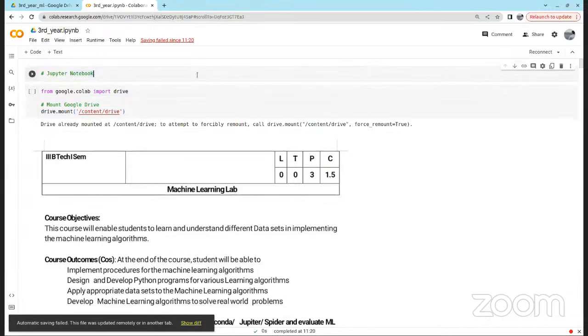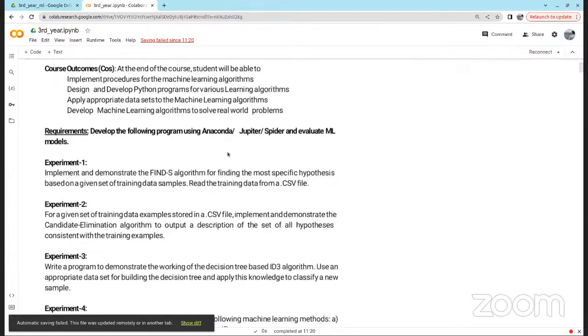By the way, I'll be speaking mostly in Telugu while explaining the content.